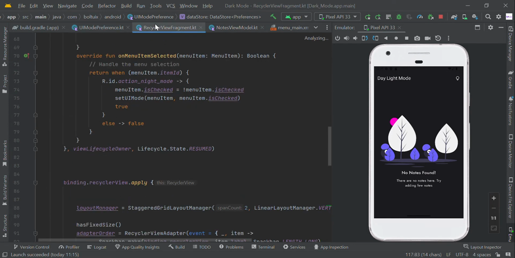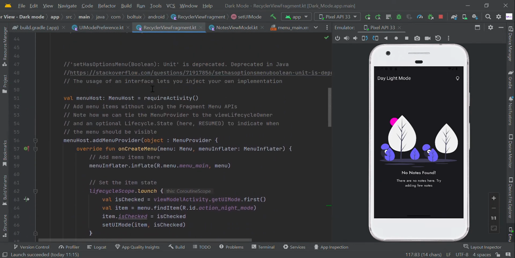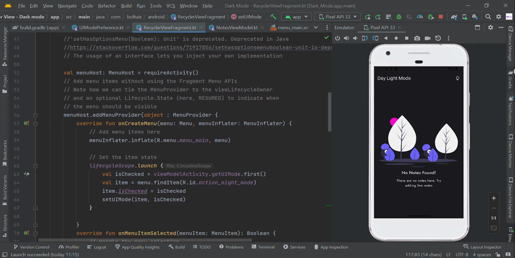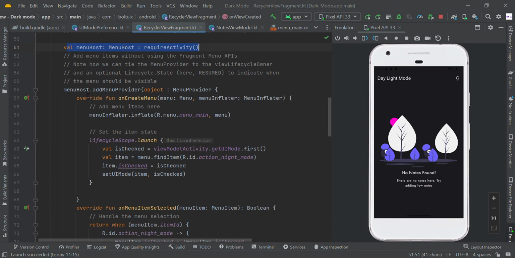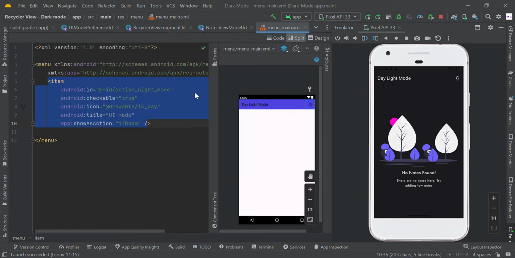Now in our fragment I am creating the menu host to inflate this menu in our UI. This is a fragment, so in this fragment I am inflating this menu. To make that, I have to create a navigation host. In this navigation host, I am adding the add menu provider to inflate the menu main configuration file. This one is the menu file. So here I just created the item of the menu, this one.